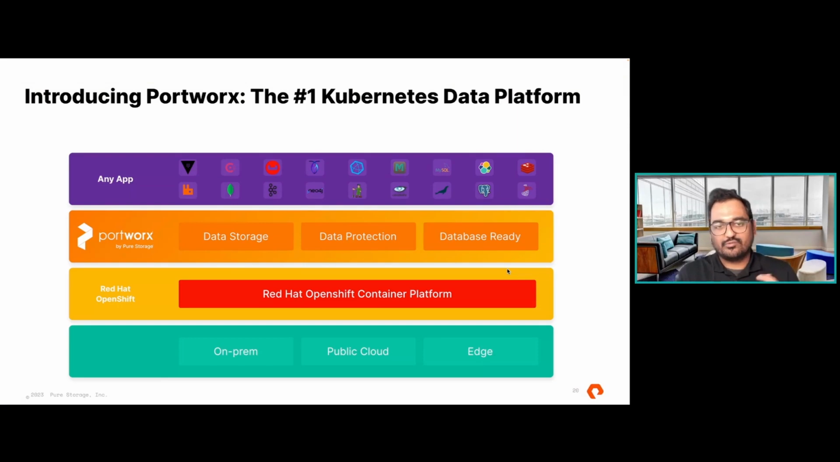I wanted to just do a high-level introduction for people that are not familiar with Portworx yet. Portworx has been recognized as the number one Kubernetes data platform or container data platform for the past 5 years running, or 4 years running, I think at this point.